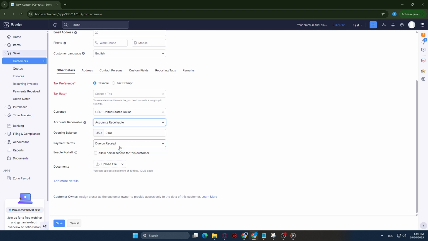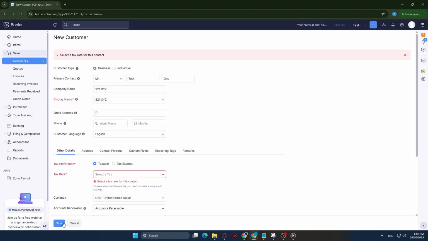After entering all the relevant details, review the information carefully. Double-check the accuracy, particularly the financial details, as these will impact your business accounts. Once you're satisfied, save the customer profile. It's as simple as that. Your customer record is now updated and should be visible on the main Customers page.